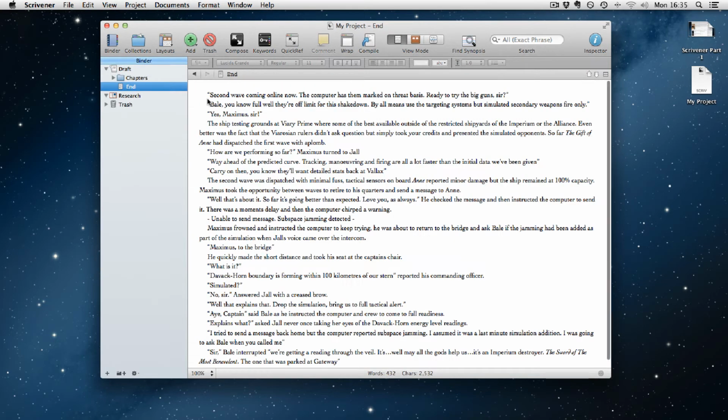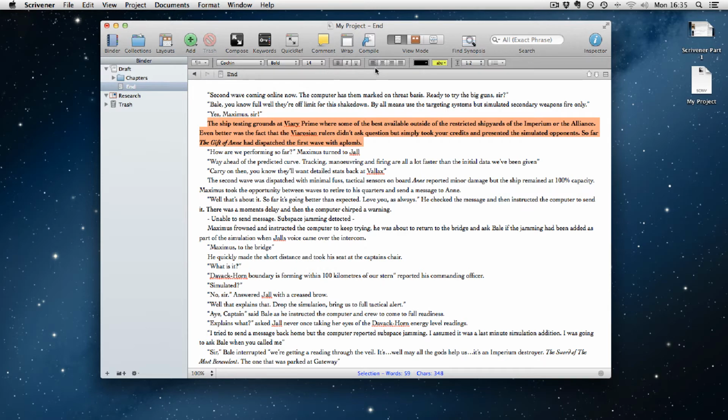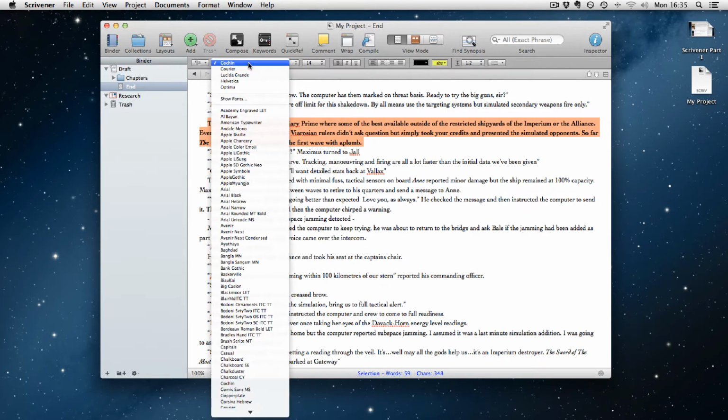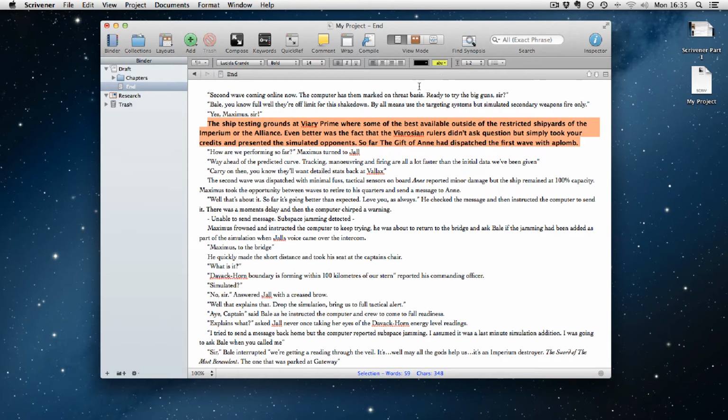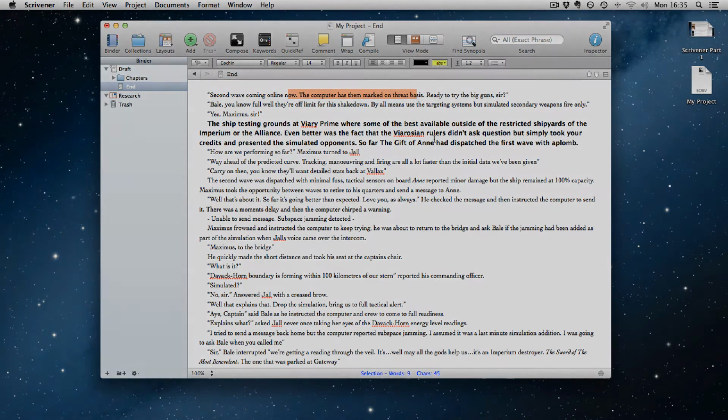So I'm going to click on here. And in here, you can format the text any way you'd like. So bold, different fonts, highlight, just like working in a normal word processor. Sort of nice and simple, really.